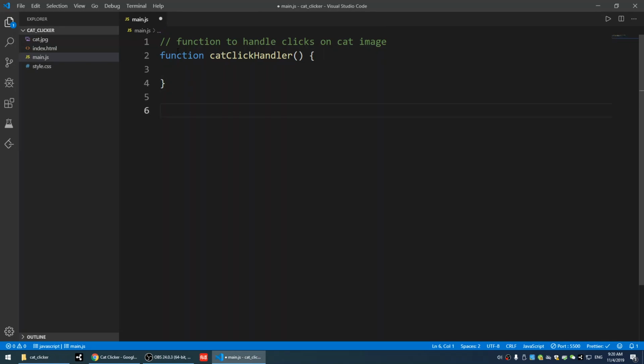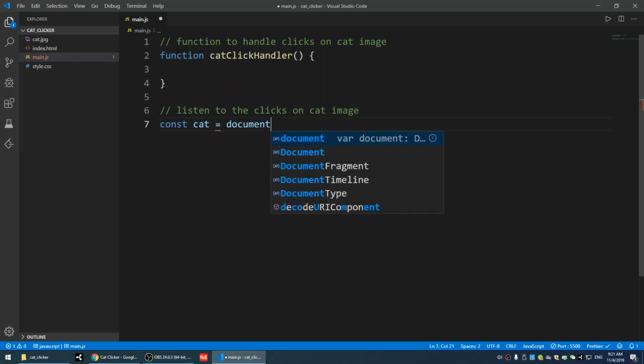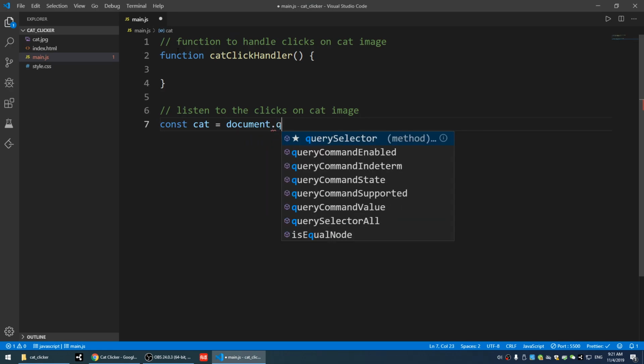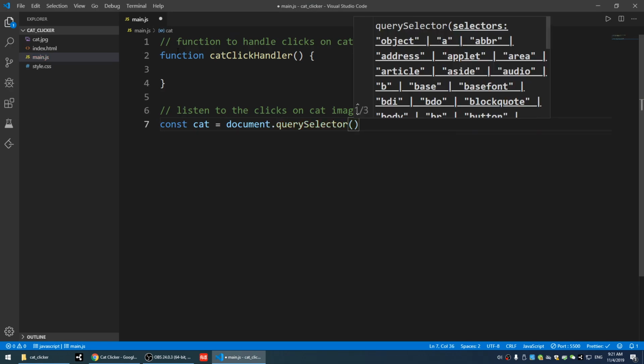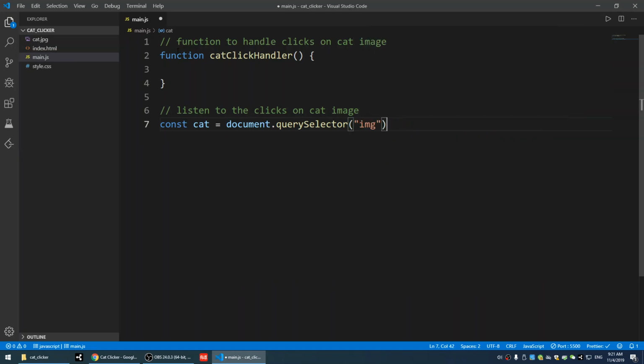Right after the function, we add an event listener to listen to the clicks on the cat image. So firstly we're going to select the cat image. Constant cat is equal to document.querySelector, select the img tag, because we only have one image there, so we know that is the cat.